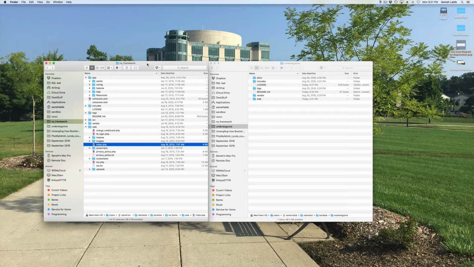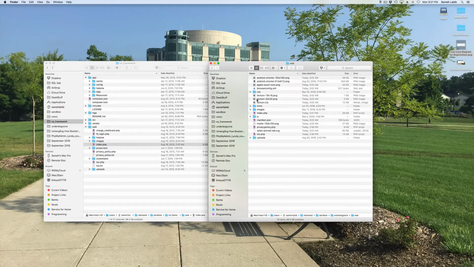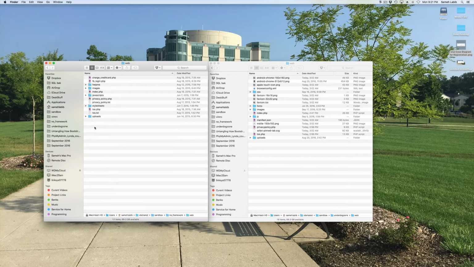I got No Framework on the left and Underdog Zone on the right. The first thing I should look at is index.php. Over here and over here. So that's what I'll be doing.